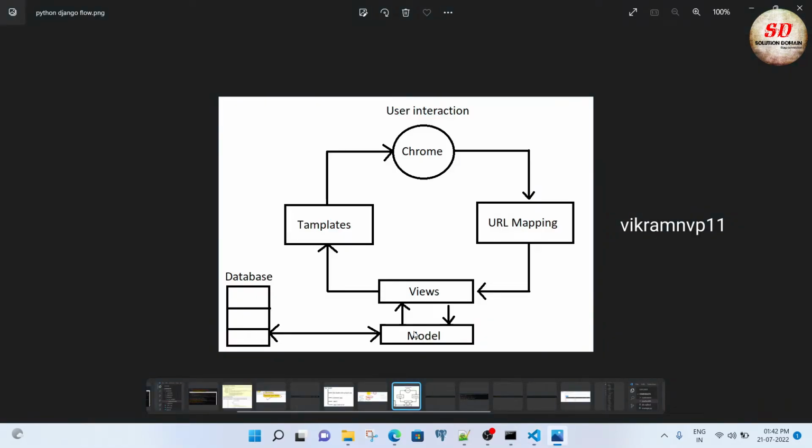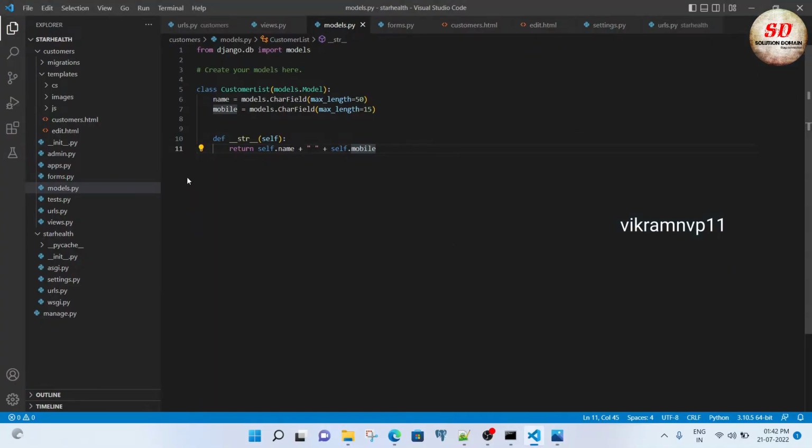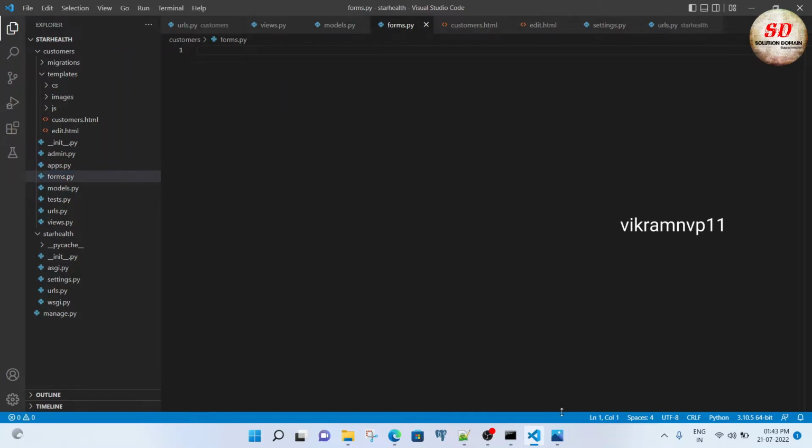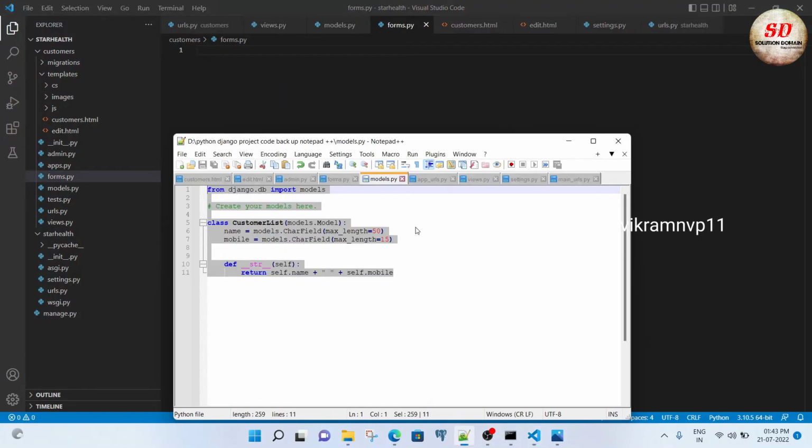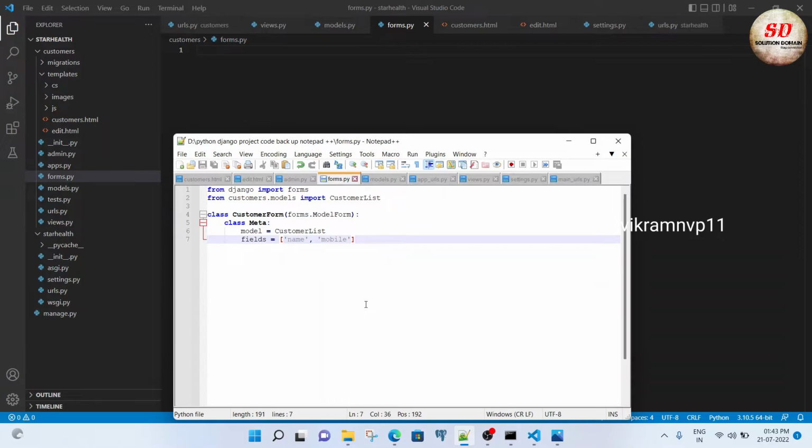When working with models, we also work with forms. So in customers app, we are going to click on forms.py. I already have the code, so I'm going to copy it and paste it in forms.py.